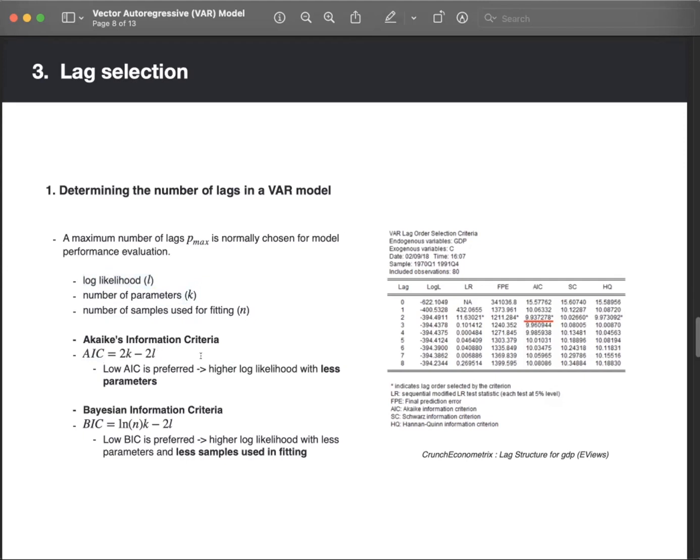So it's preferred to have as low an AIC as possible, since it indicates we have a high log likelihood with fewer parameters. And for BIC, another term is introduced, N, the number of samples. So in addition to AIC, a low BIC is also preferred. It indicates that it has a high log likelihood with fewer parameters and fewer samples used in fitting.